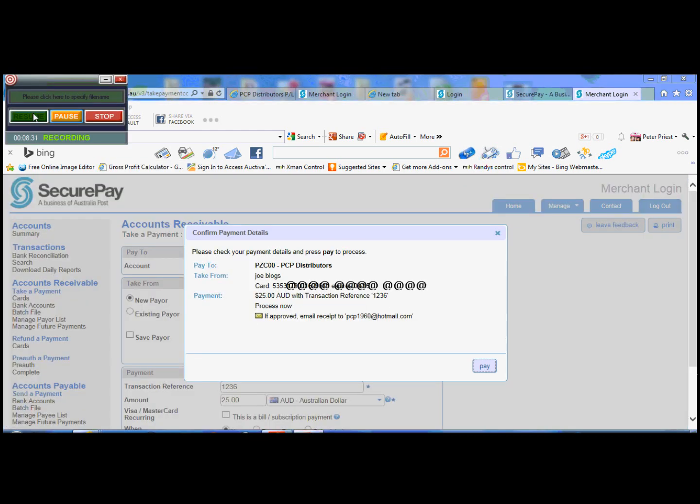So after pressing the continue button, it's asking you to confirm the payment details, at which point you'll double check the credit card numbers are correct, expiry date, and everything is correct. You now press the pay button and the sale is processed.